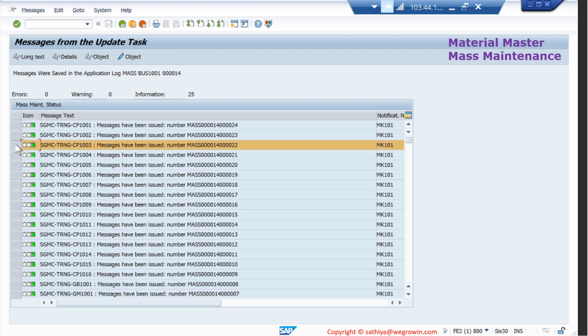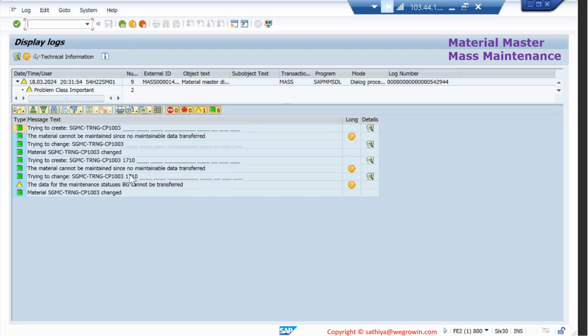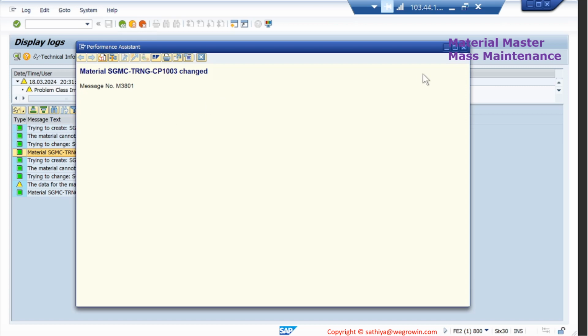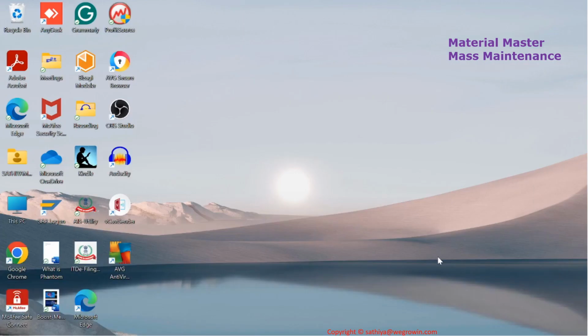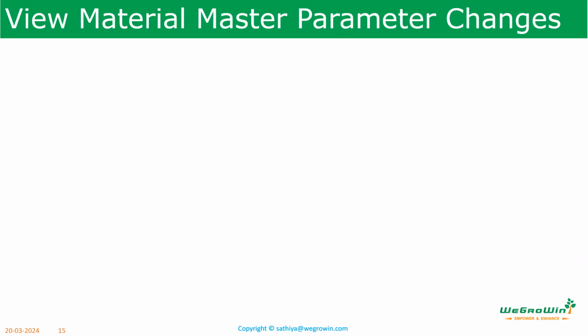At the same time, please understand, if you do any change, it is going to make the change for all the materials, all the parameters in mass, in just one stroke. So we have to be very careful when doing this transaction. It's very, very important. Okay, the parameters are changed. With this, we completed the mass maintenance of the parameter, where we changed the MRP controller from S03 to 001, and again back from 001 to S03.